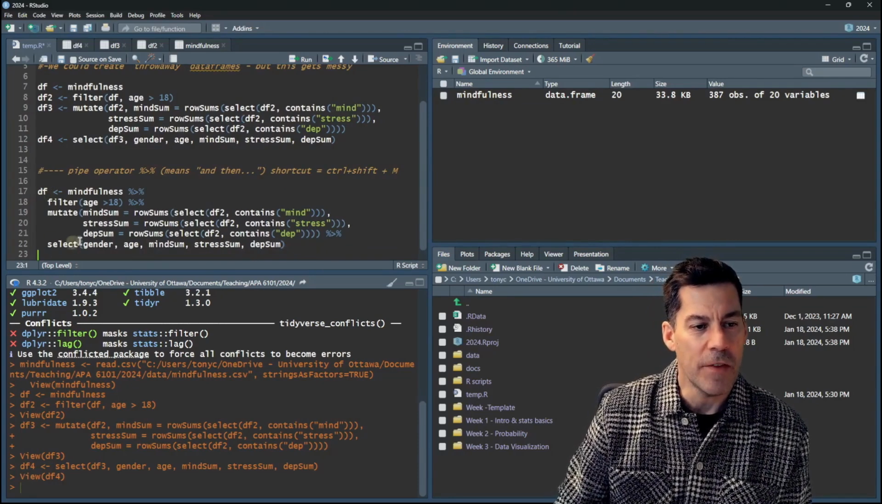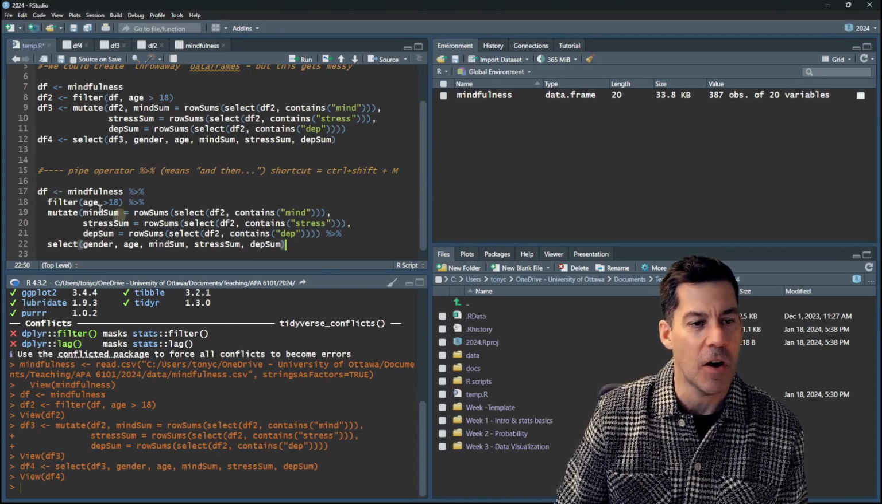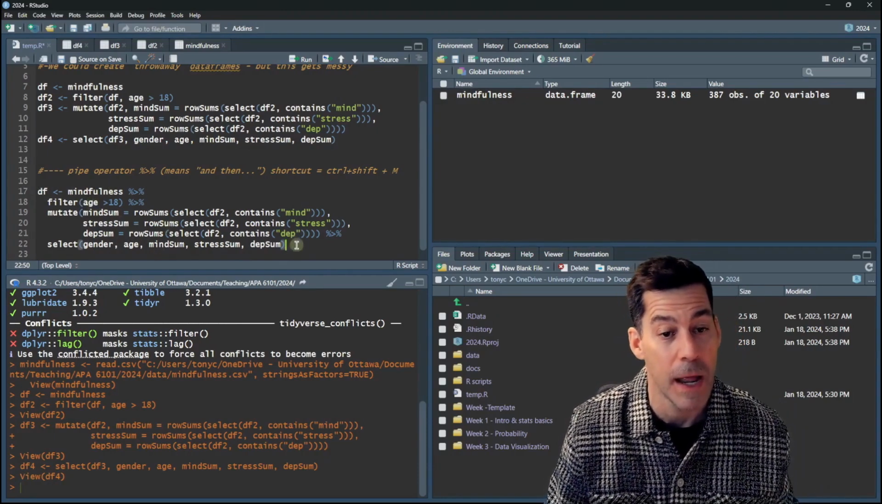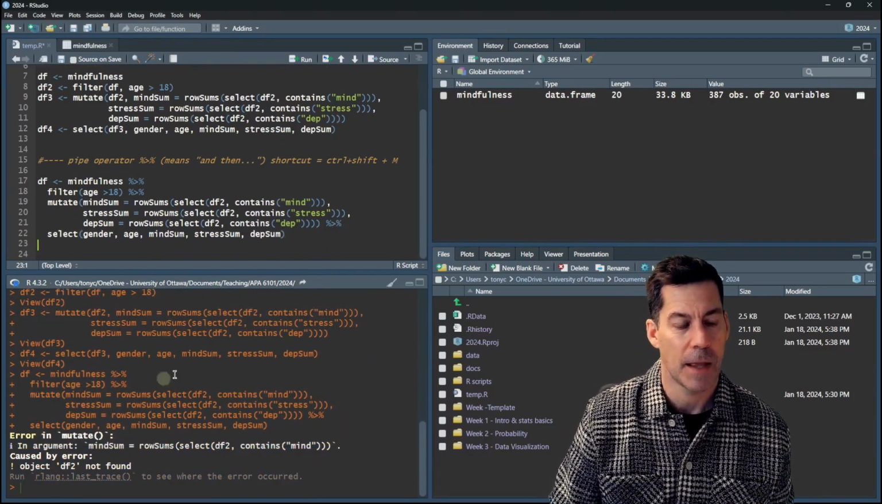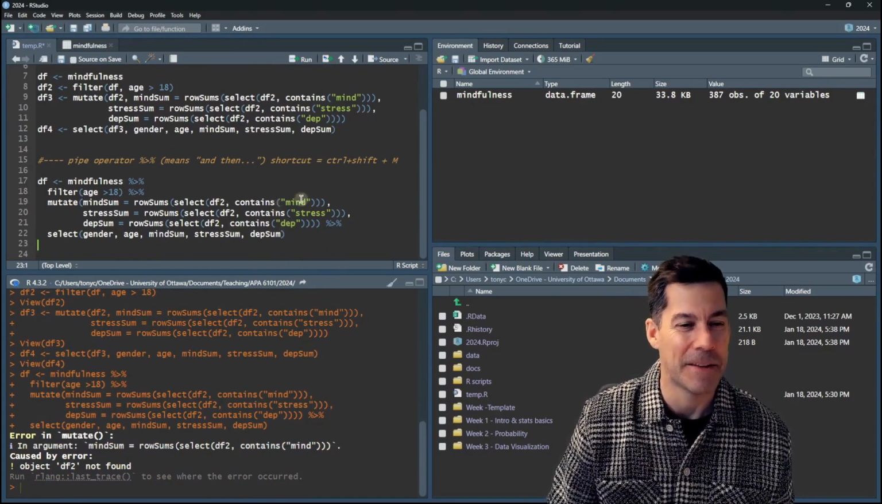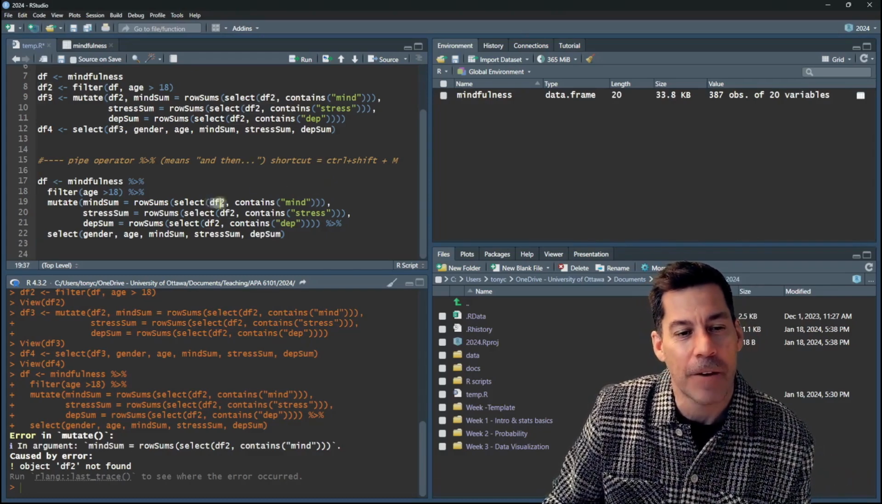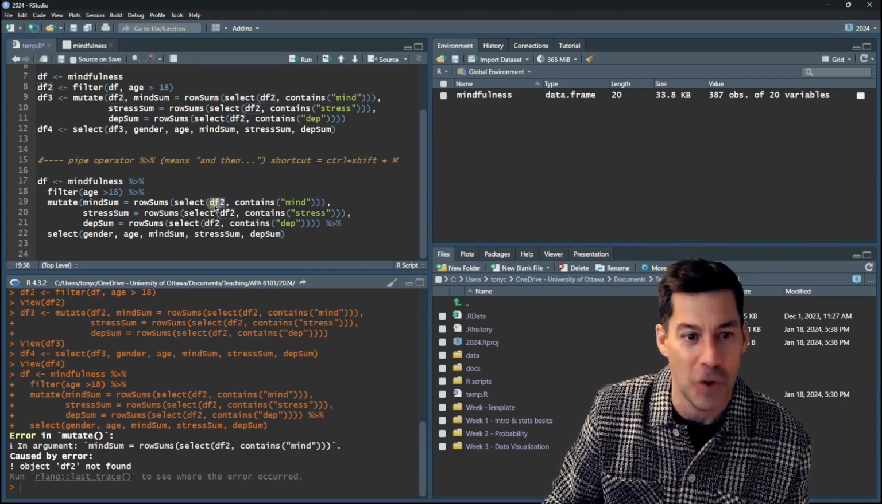So if I run this one command now, I'm only creating one object and it's got all of these different functions in it. Now you could run these and make sure it all works one by one. But here, if I hit Control-Enter, you can see I have an error. And this is actually interesting because I forgot that I had specified df2. I went to select from df2.